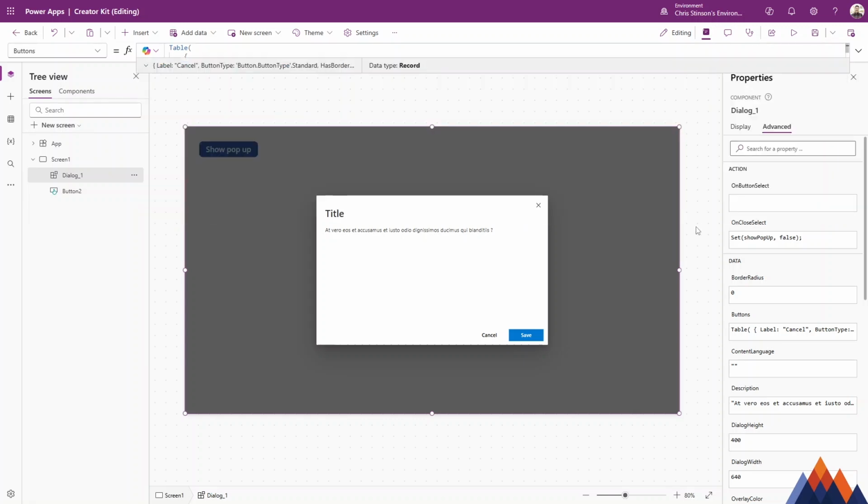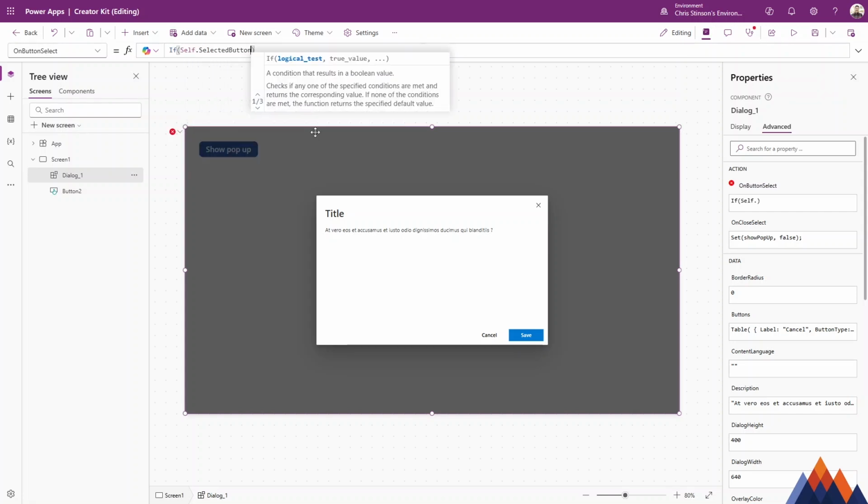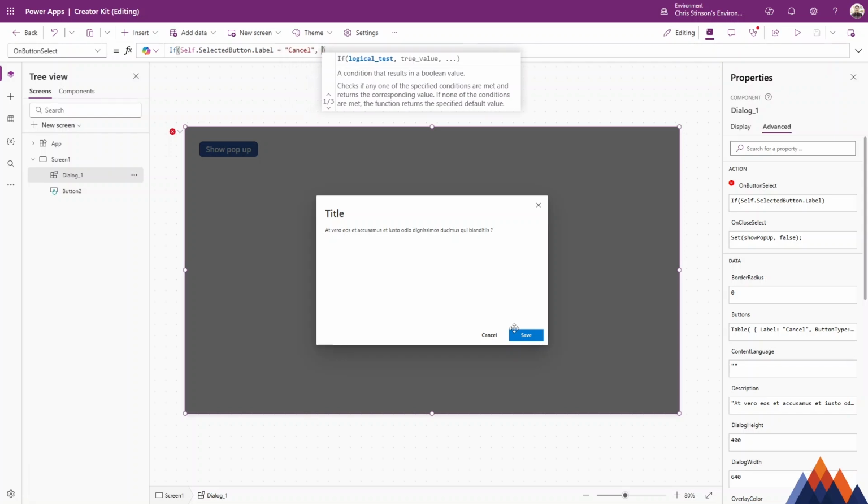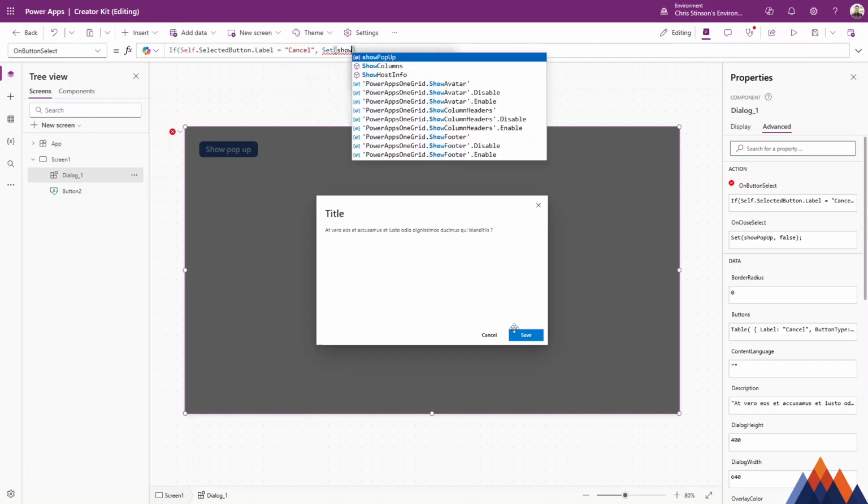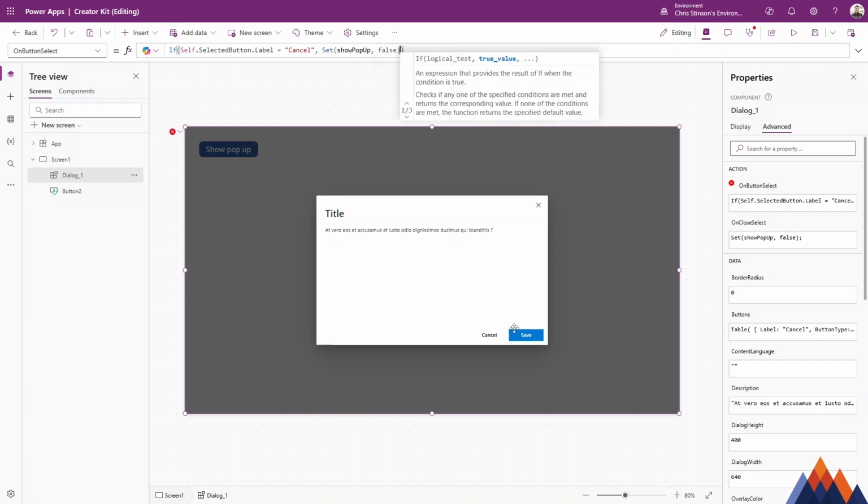So if we come back up here to OnButtonSelect, we're going to do an If statement. And it's going to say if you click the Cancel button, do this. Otherwise, I assume you're clicking the Save button, therefore do something else. So, normal If statement, we're going to open it up. And this is going to be Self.SelectedButton.Label. So we're accessing the button label properties from the two buttons here. So if that equals Cancel, then what I want to do is close this pop-up. So I'll set that to false.